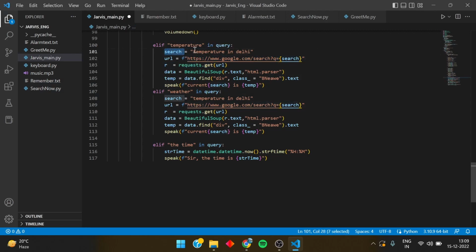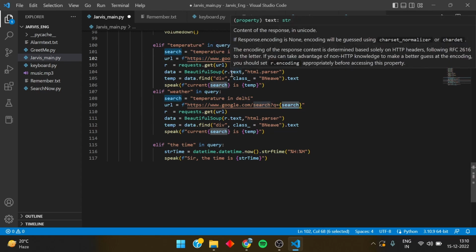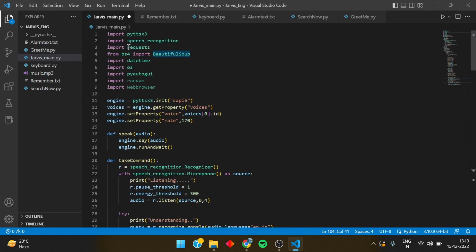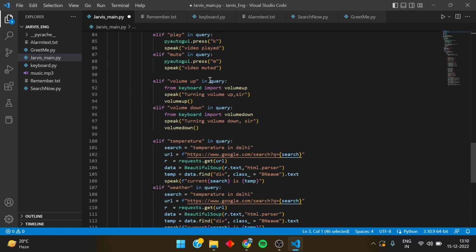First of all, you have to mention in which city you are living, so you have to write, suppose, temperature in whatever city, and then you have to write a URL, and with a string you have to write the thing you have copied with equal to, and write the search, which will just have the name of the city that you are living in. And then we have to import modules named requests and Beautiful Soup. So I have imported them over here, requests, and from bs4 import BeautifulSoup. You can download both with pip install requests and pip install bs4 in the Windows terminal.